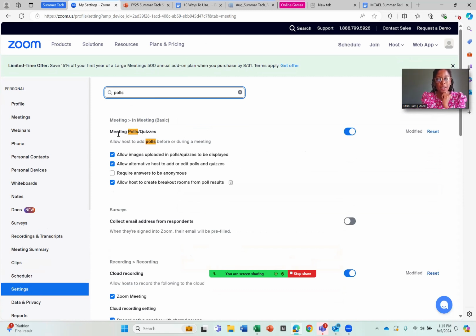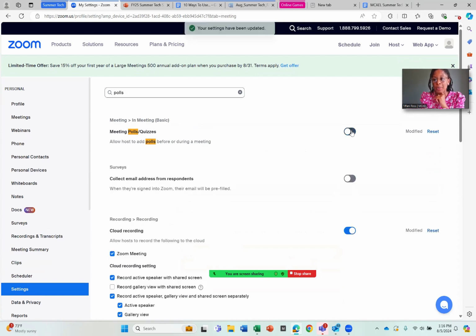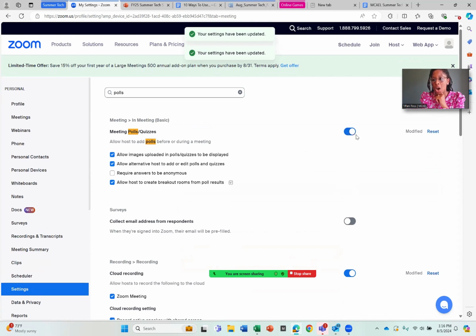And you'll see here that it has meetings, polls, quizzes. So this may not be enabled on yours. If it's not enabled, it's going to look like this one down here that's gray. If it's enabled, it's blue. So you want to make sure that you're even able to launch polls and make polls. That might not be an automatic setting for you. So you just want to make sure that this is on. Okay, that's the first key point.